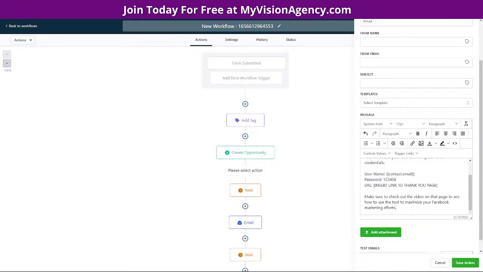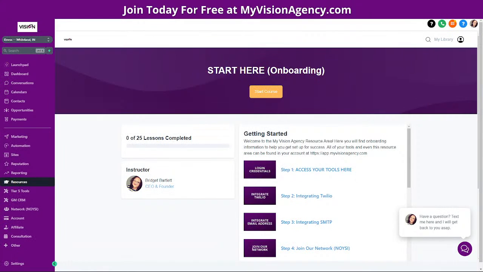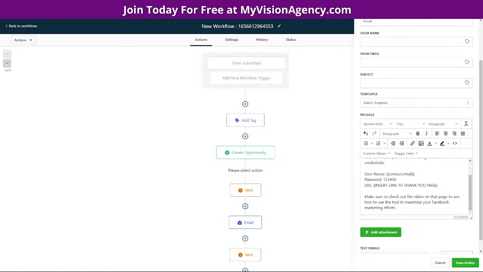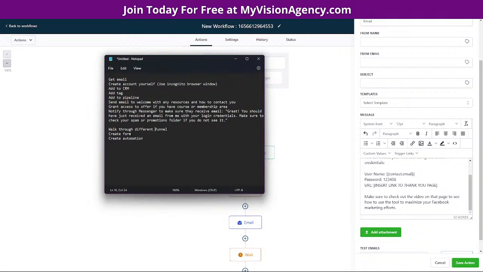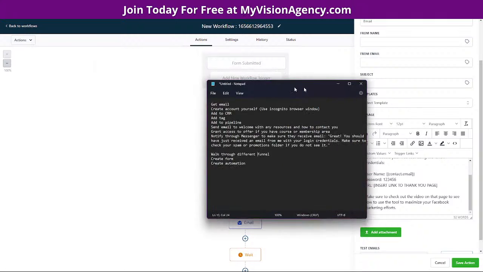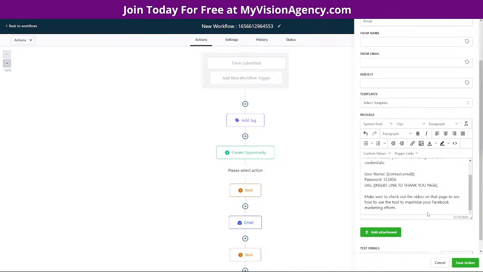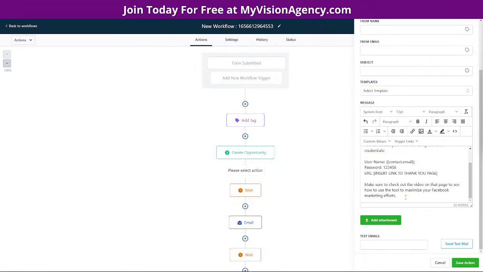Now remember, I said if you look at my little cheat sheet here, the next part was we need to tell them how to contact us. Now we're sending them an email, so they could always reply to the email, but we want to make sure that we let them know, hey, you used my affiliate link and I am here to support you, and please reach out if you have questions.